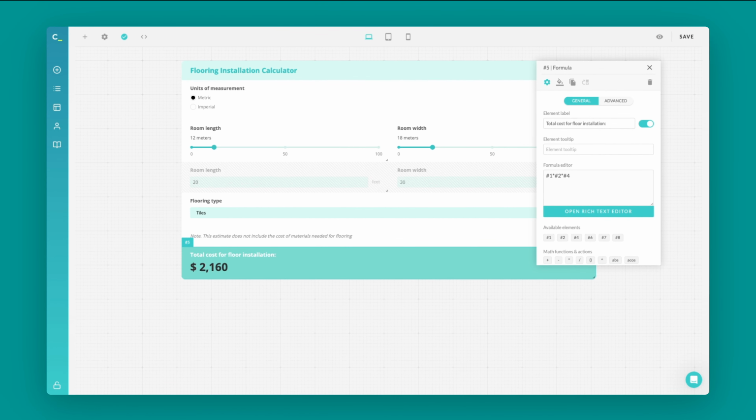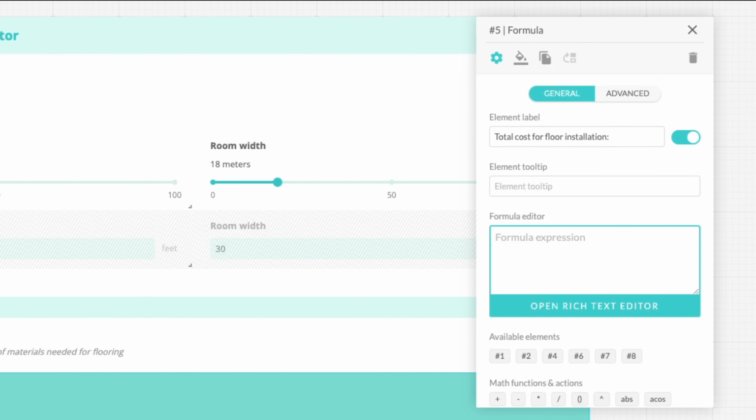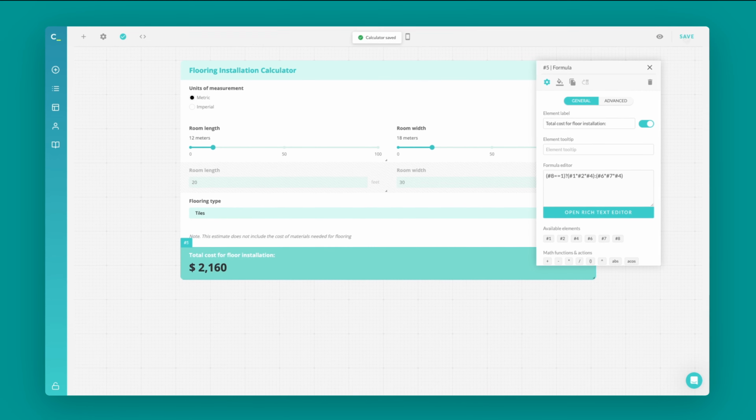To combine both formulas, we'll set up specific conditions using the if conditional formula. In our case, the logic will be: if the unit of measurement is set to metric, use the formula for meters. If set to imperial, use the formula for feet. Let's add the complete formula to the formula element. Don't forget to save your changes, and our calculator is ready.